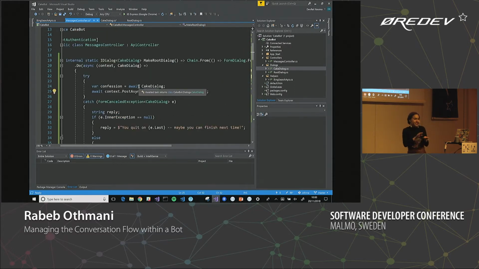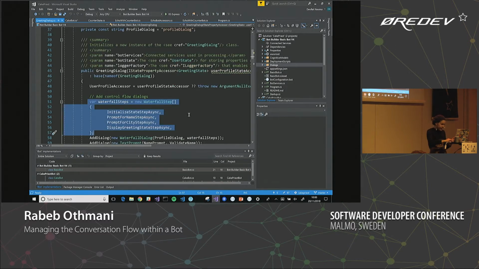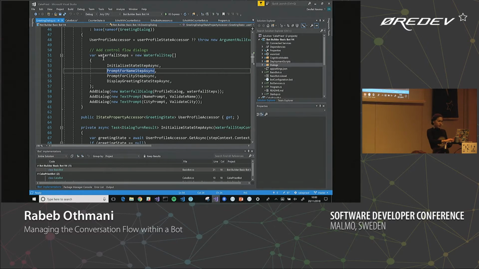In V4, the whole thing between switching V3, V4, I was like, oh my God, how am I gonna do that? So in V4, we talk about something called waterfall. So they changed the notion of procedural conversation. If you want to use prompts, it's called the waterfall. We define a waterfall, and in your waterfall, you define exactly what we want. So if I do have one of these, it's in the greeting dialogue, yes. So it's very human language. So we identify the steps for a waterfall, what I want, so as you can see. So I want you to initialize that, and then prompt for name, prompt for city, and then greet them.